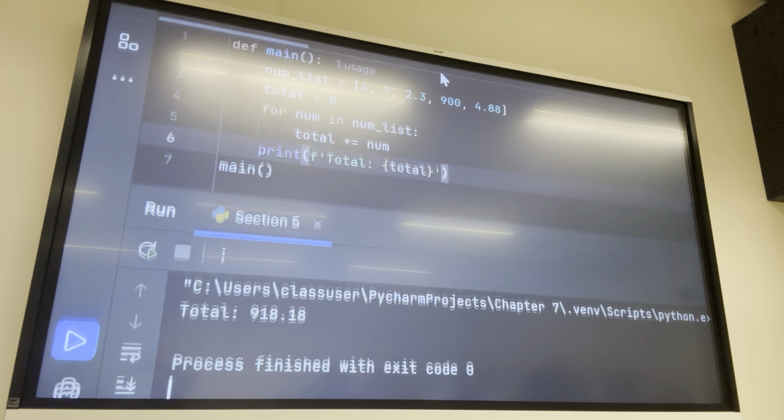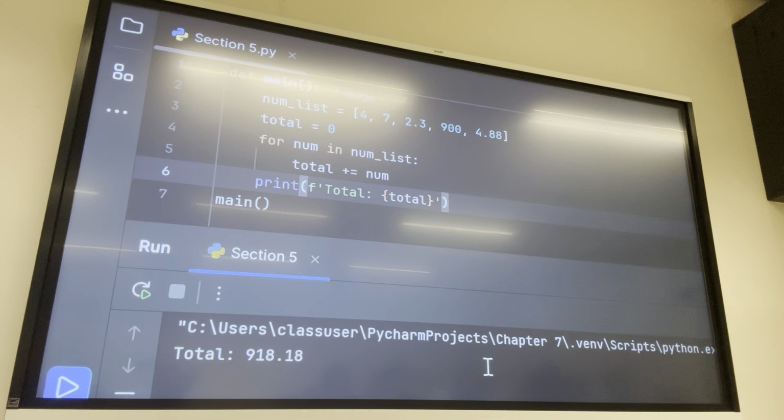Run. Here we go. This is the total of these numbers. Questions here? Any questions about how to calculate? Is this new really? Is this the first time we've done something like this? No, the loop is exactly the same. It's just that the difference here is that we are getting the values from a list. So nothing really is new.